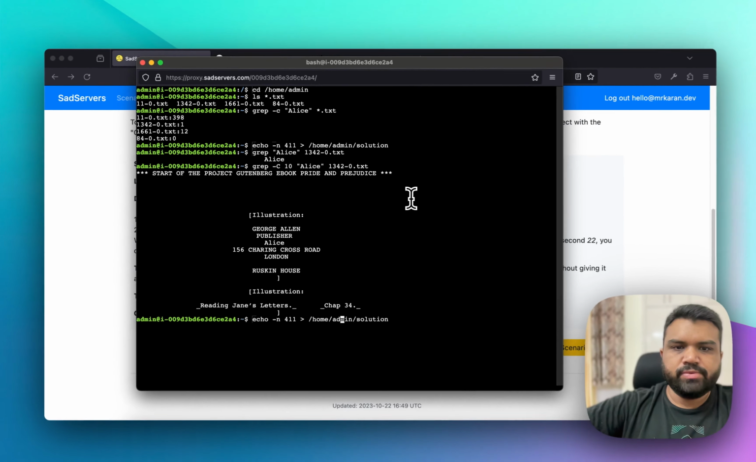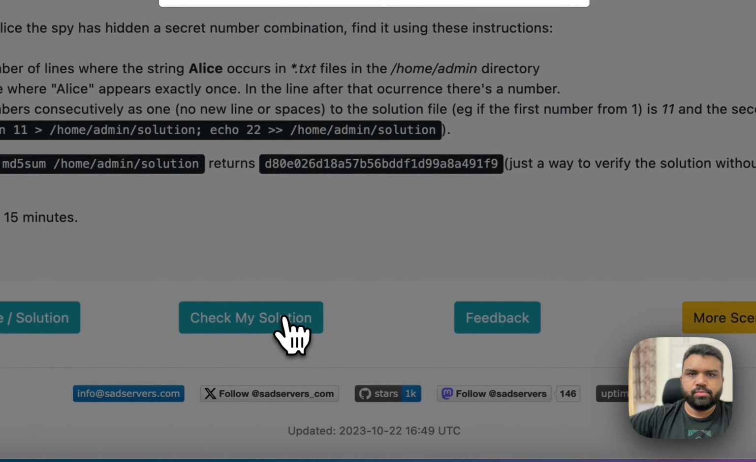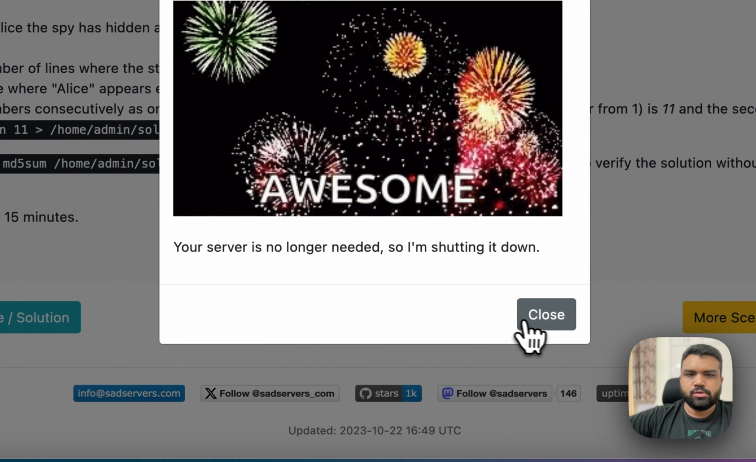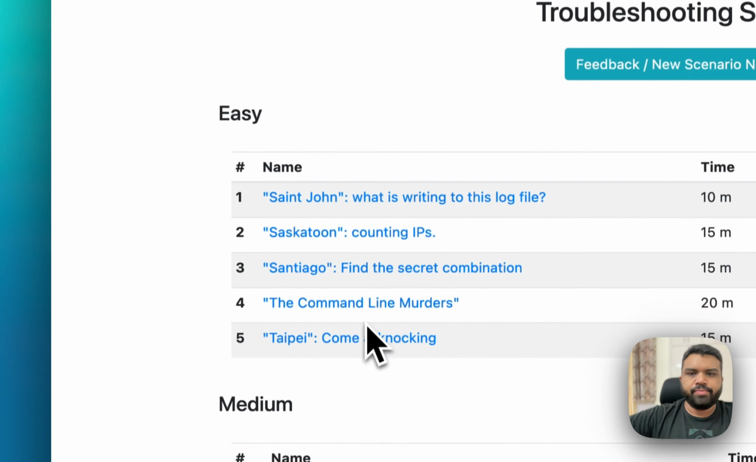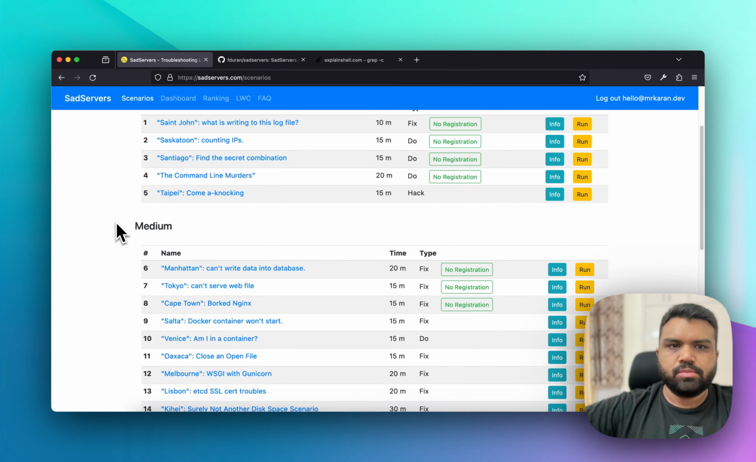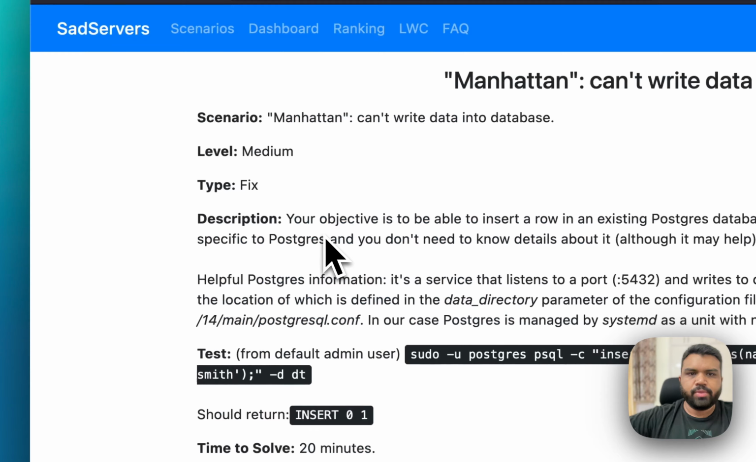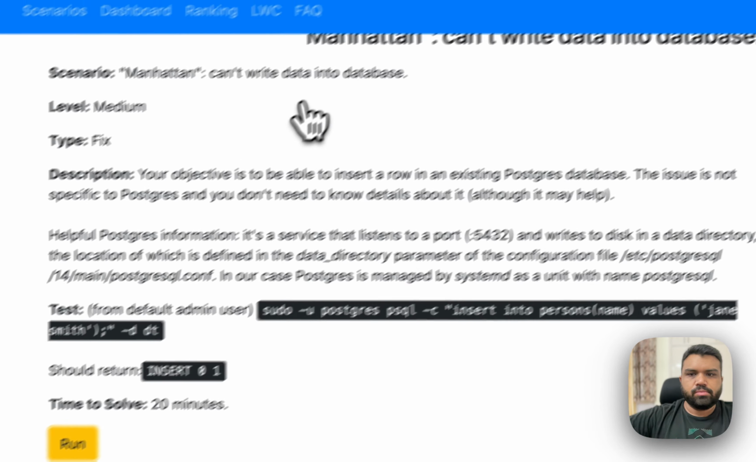Okay, so 456. Oh, sorry, 156. We'll write it over here. Let's see. Yeah, this also works. Cool. Okay, I think the next two scenarios we'll just skip and go over to the medium level difficulty. I think this one looks more interesting to me.